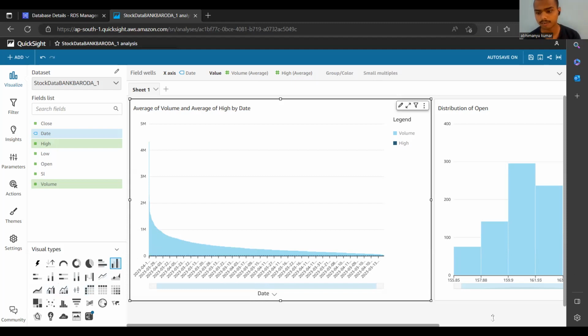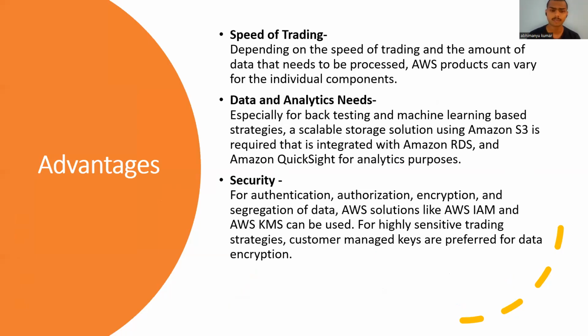So moving further to the advantages of this setup, there are many advantages. I have included three of them: speed of trading, data and analytics needs, and security. Speed of trading is that we can analyze anytime from anywhere. No need to carry the whole data set and whole software. We do not need to carry MySQL Workbench in every system. Then for data and analytics needs, we can analyze using various visual types which Amazon QuickSight allows us. Then security is provided by IAM and KMS.